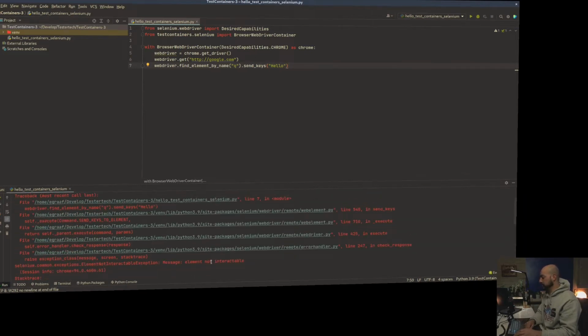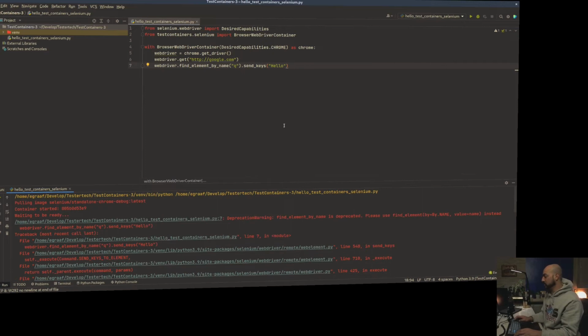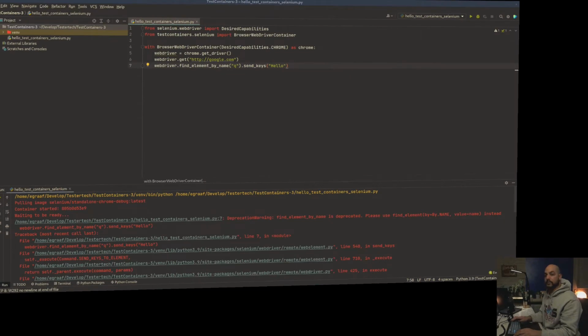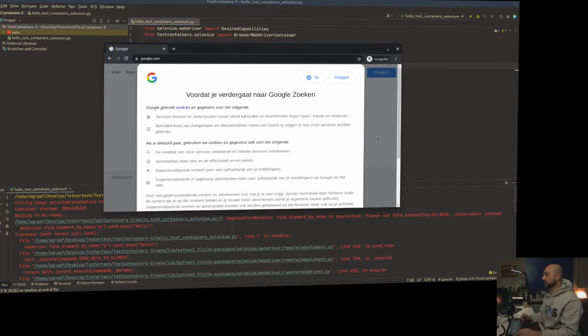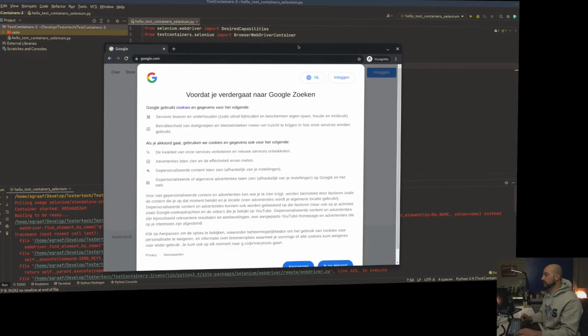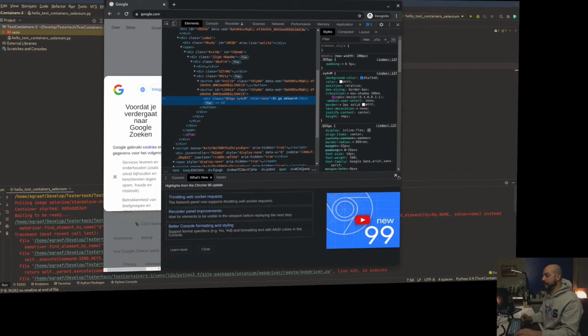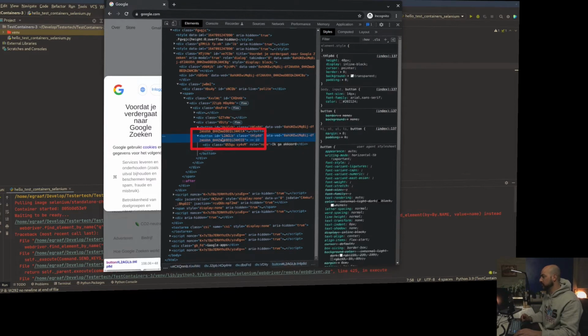That is done. And as you can see here, element not interactable, which is explainable because if you open up an incognito window and visit Google, you see here there's a modal pop-up presented. Okay, and so you cannot interact with the below elements, so you need to click this element here. And as you can maybe see, the button ID is L2AGLB.